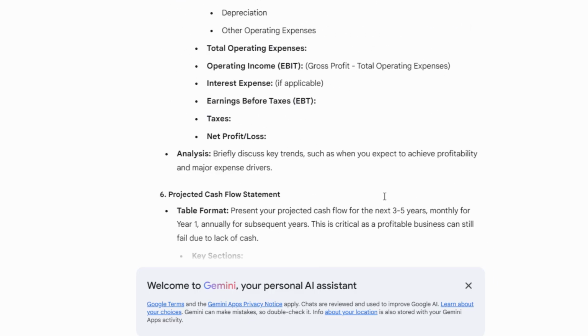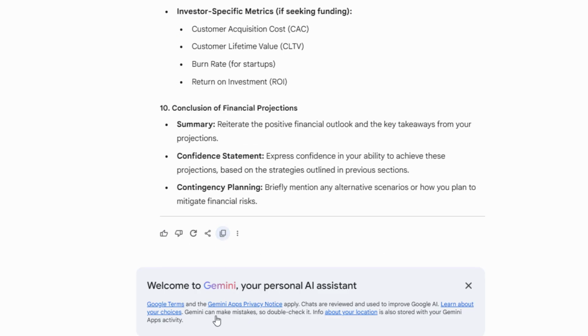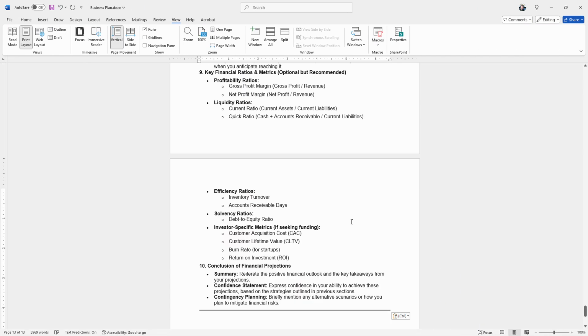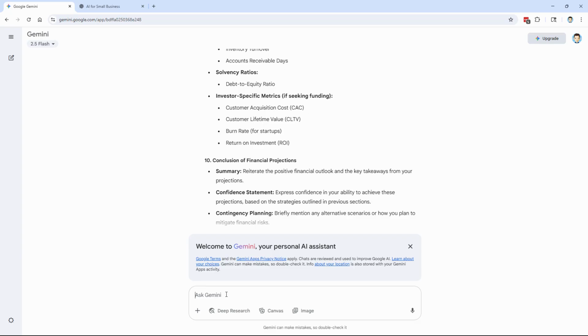Okay, let's go ahead and we'll save this section out. It's a pretty long section, as you can see. Copy this, back over to Word. Right-click, we'll paste this one in. There we go. And again, we'll save that. And we're just about done. Back over to Gemini. Okay, we're down to the final section down here.